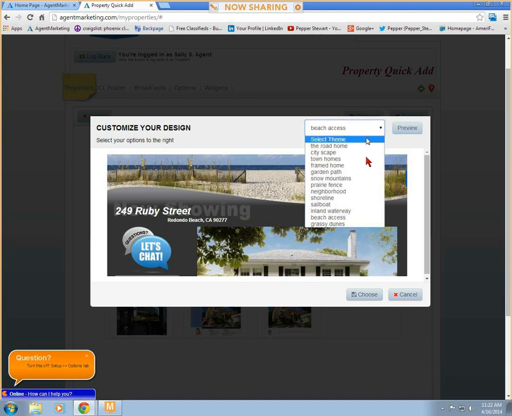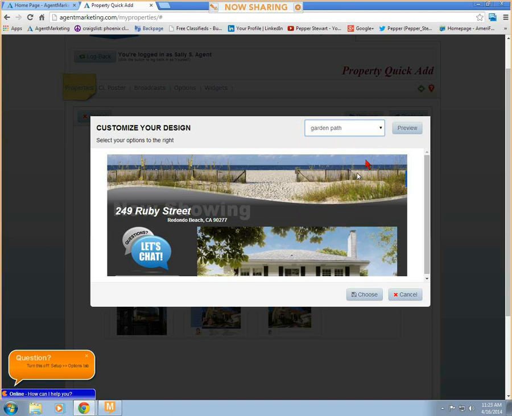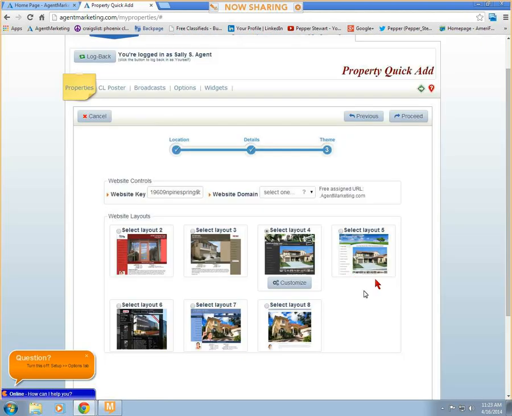Or maybe you say, I don't really like that one. Let me take a look at garden path. That's really pretty. I'm going to choose that one instead. Okay, very easy. You can change these as often as you want.